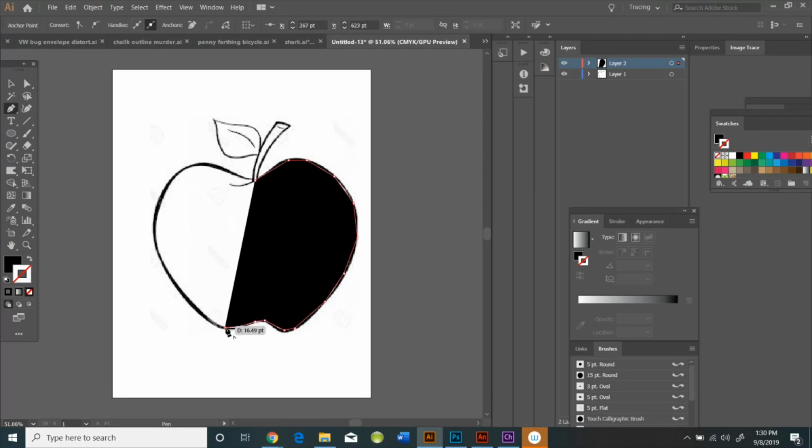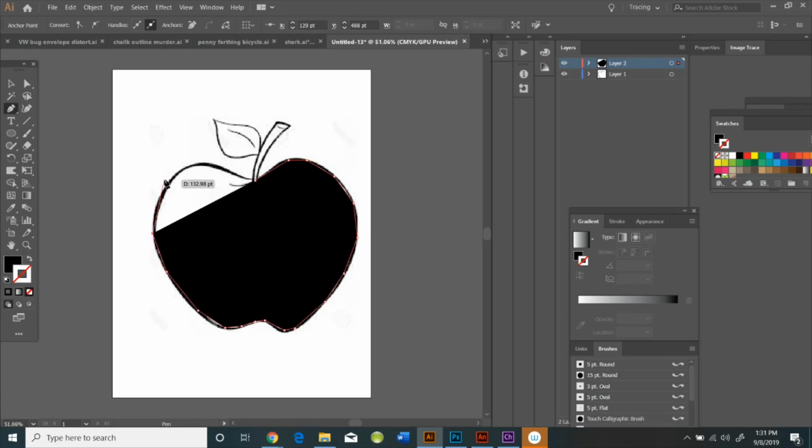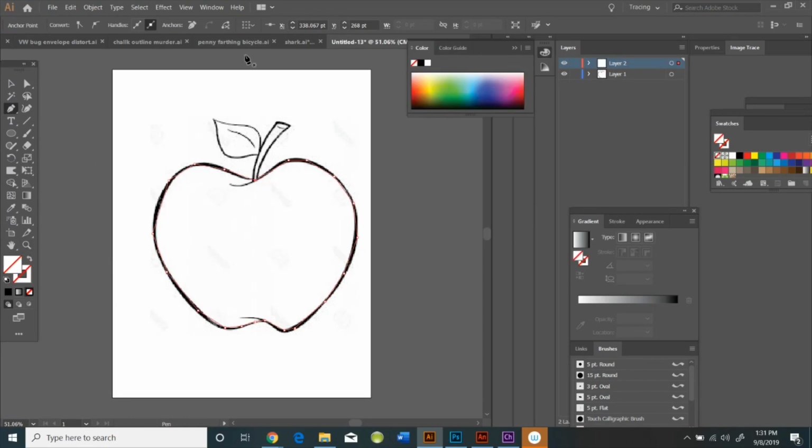Now you have to do this all the way around until you get to the beginning, and then you have to click on the same point that you started with. That is the anchor point. If you don't do that, you won't have a closed shape. So once I've done that, I'm going to click that little diagonal red line and that's going to make my new path, my new shape empty, so there's nothing filling it in.